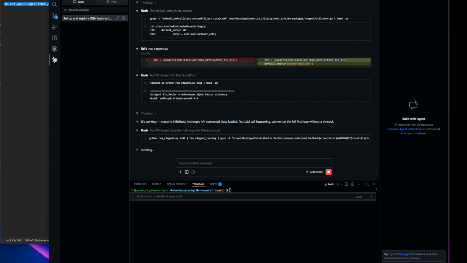I'm absolutely amazed. And all the faffing around I did. It's great to know kind of what it's doing. I can remember a little bit of what's going on here. The grep -E command here: loop, step, hypothesis, factor, proposed code, run, feedback, error, warning, result. Okay, it's getting some errors. That's fine. It'll figure it out, I'm sure. And local environment default entry, Python main, not Py. I had to add that, I think. So there was a problem with a path, with some sort of pathway there. Anyway, it seems to be doing it.